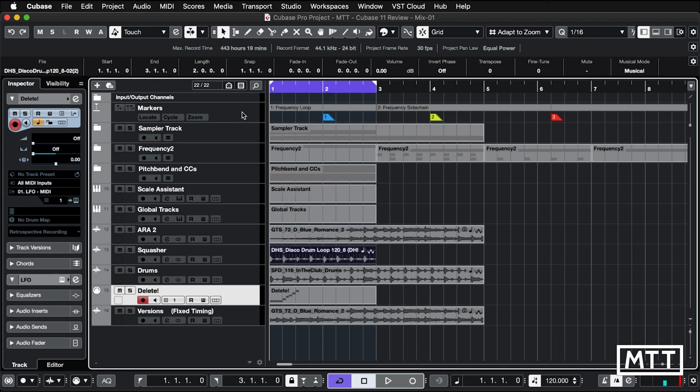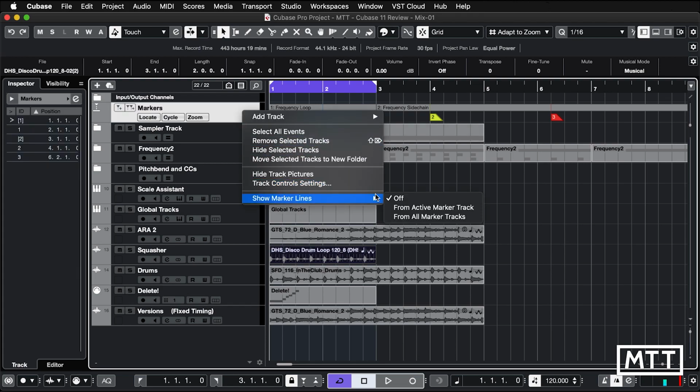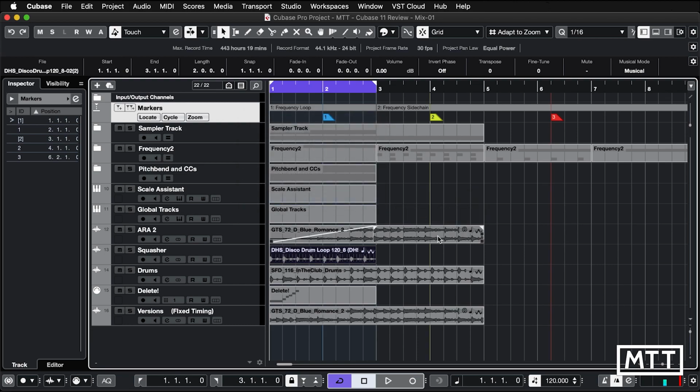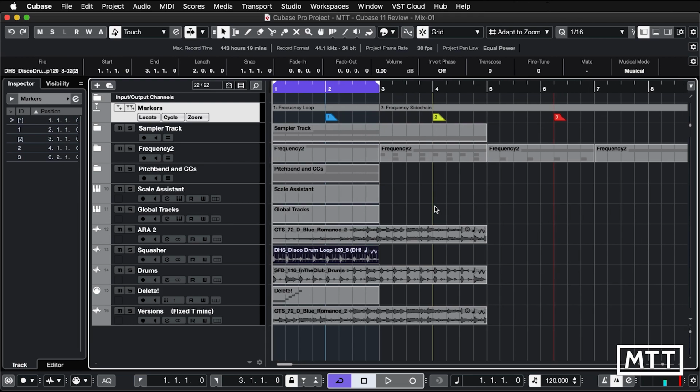The first of which is marker tracks can now show the lines from those markers. This can make navigation in a large project much easier, as coloured marker lines can be seen throughout the entire height of the project. So when you've got 100 odd tracks, this is pretty useful.